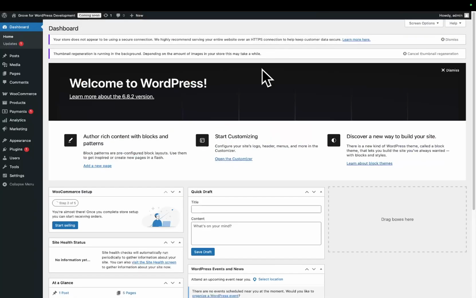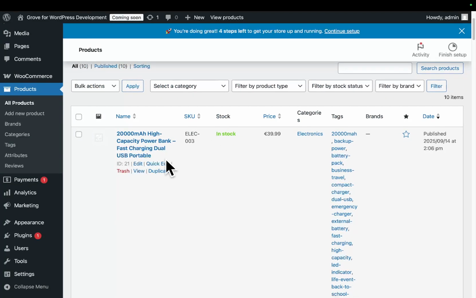Just so you know, this is kind of what it looks like. This is what you can expect. This website, including the products, was completely set up by Claude Code. It's inside a Docker instance.